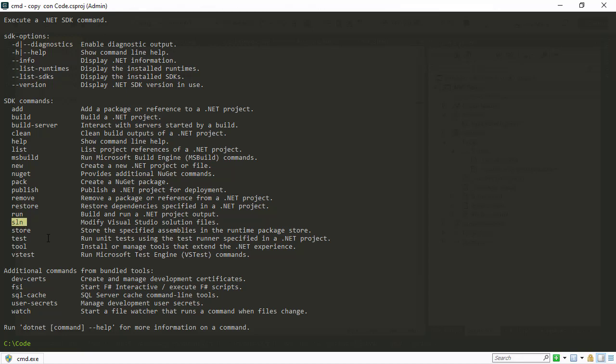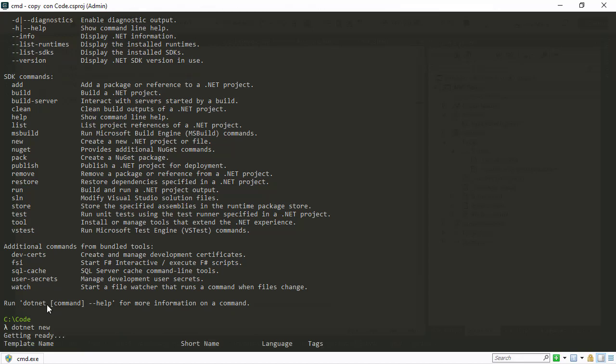SLN is going to let you create and interact with the solution level. Store is something I'm seeing for the first time. Store the specified assemblies in the runtime package store. I don't know what this is. Then we can fire up unit test cases. Then there are tools that you can install and manage. One such tool that we have already seen is the Entity Framework Core, and then you have the option of adding Visual Studio test cases.